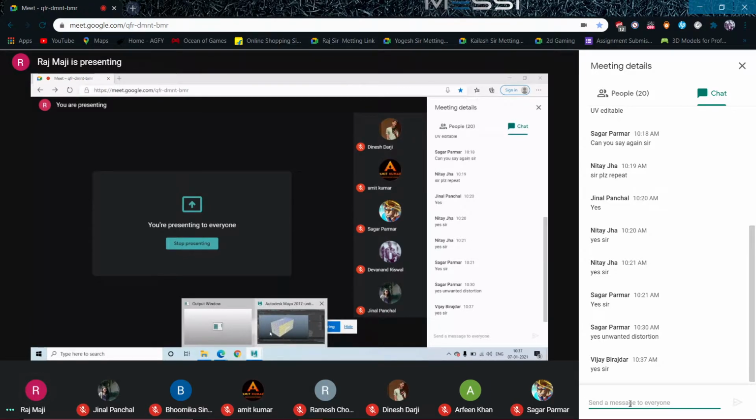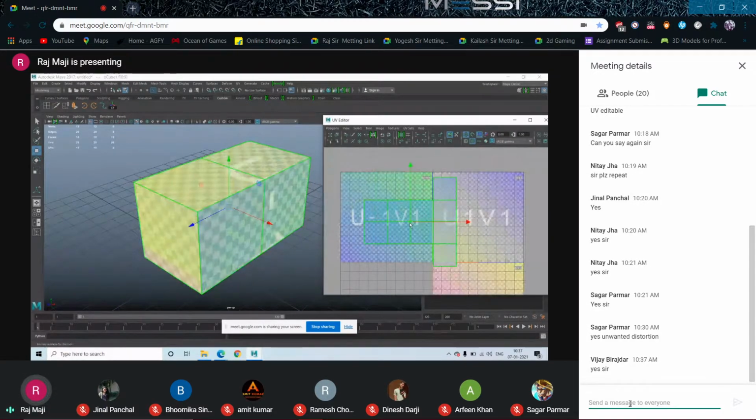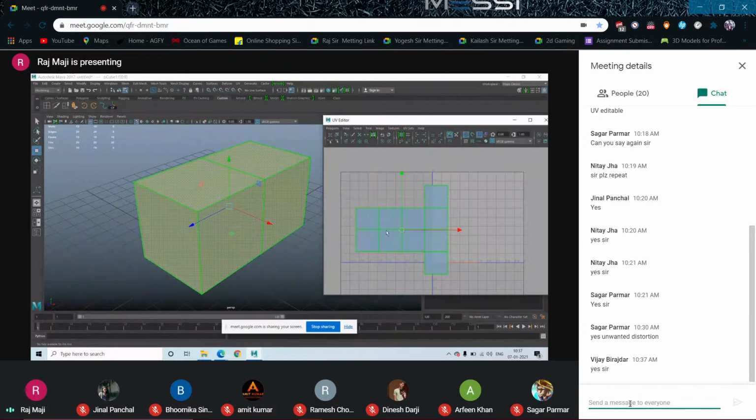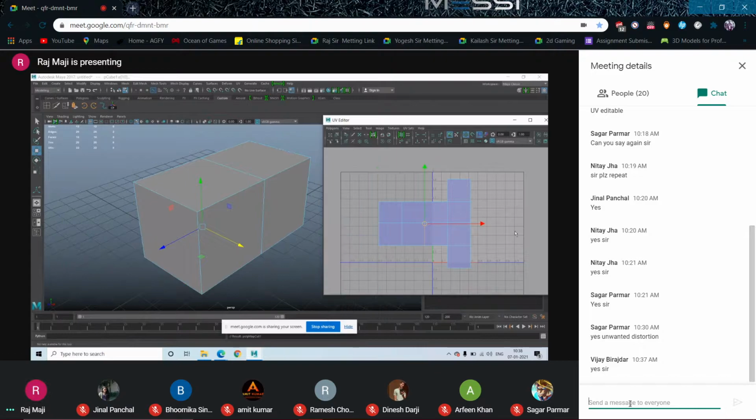See, now it is having multiple faces, no? So now this is also called one shell. This is one shell now. Previously, I had multiple shells. Now this will be one shell, and we can cut the UVs also. Selecting these two edges and cut UV edge, it is cut UV edge. Then what will happen? This is a different shell.